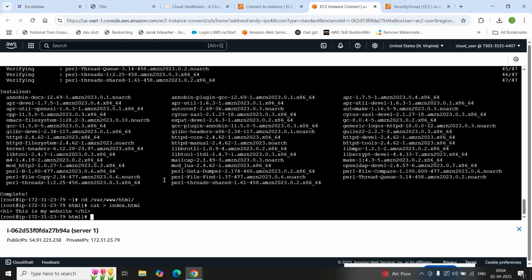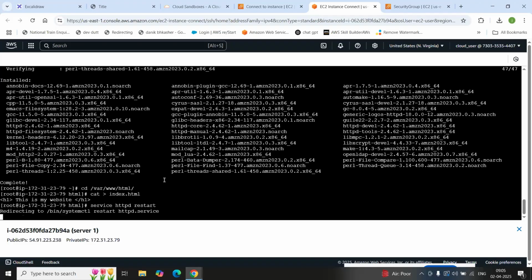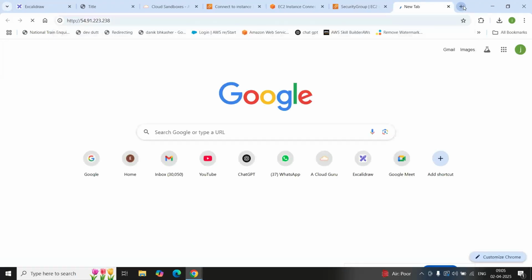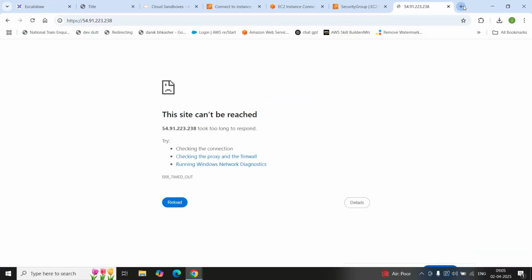After that, you need to run the last command, which is service httpd restart, or you can also use the systemctl one. Okay, systemctl restart httpd service. So now your server is ready to serve the http service. You can copy this public IP address, open a new tab and paste it here. Check whether your website is working properly or not.